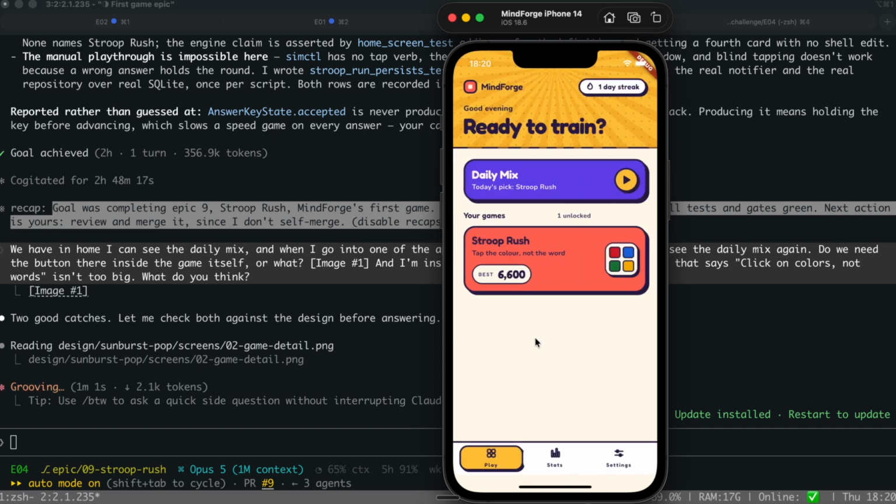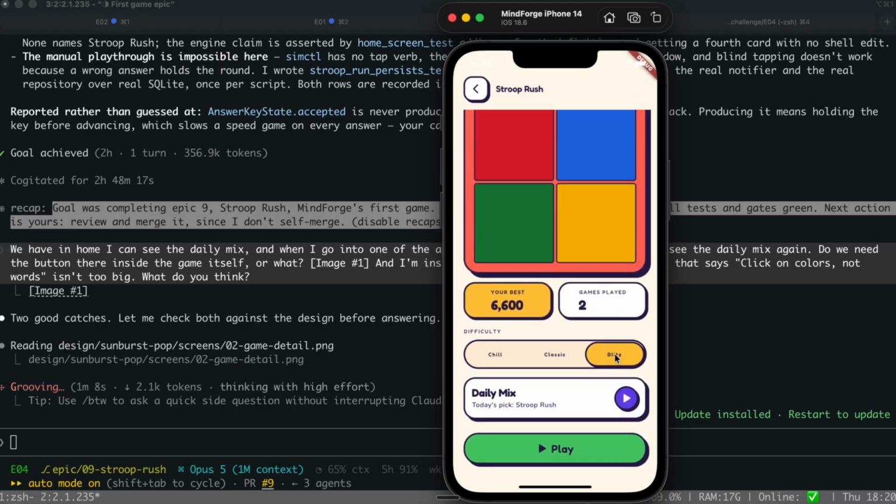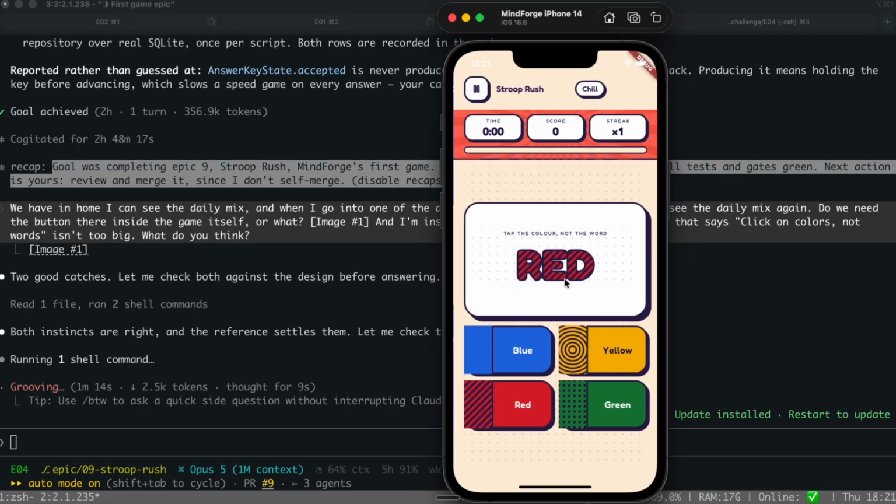So it's good, but still I don't understand what is. Since for this one we had more colors, not only 4. And let's just go for chill. Just test this one as well.